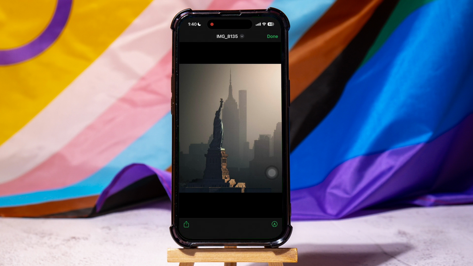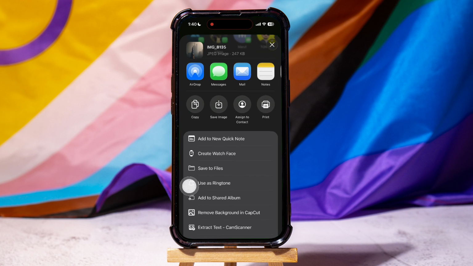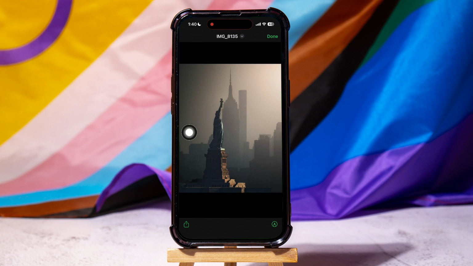On the document preview screen, tap on the share icon at the bottom left to open the share sheet. In the share options, scroll if required and tap on Save Image. The share sheet closes and the image is saved to your Photos library automatically.